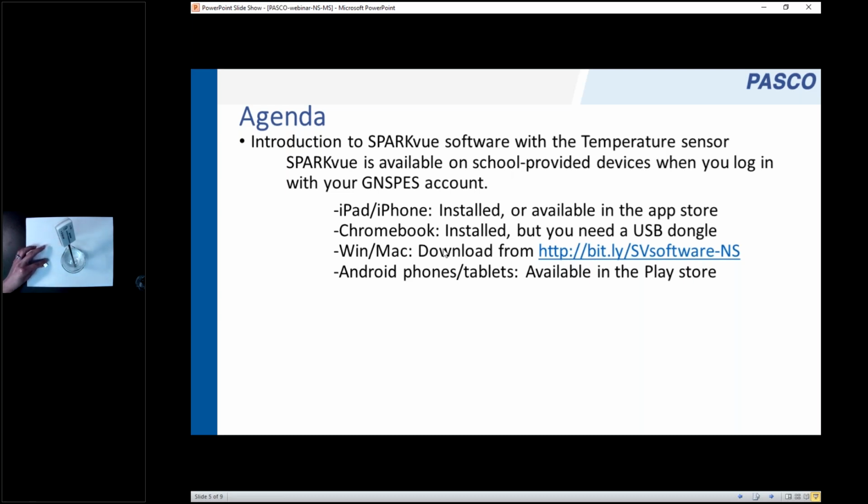If you have a Windows or Mac computer, you can download, and this is true for your home computer as well, you can download this licensed software from this link. And by the way, this PowerPoint will be made available to you, and I'll give you the link to that in a moment, so you don't have to write things down unless you want to. But you can download the software here. And if you have a smartphone or tablet, Android, just go to the Play Store and the app is free, and that's for your personal devices.